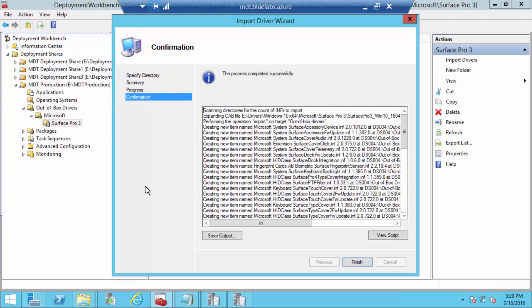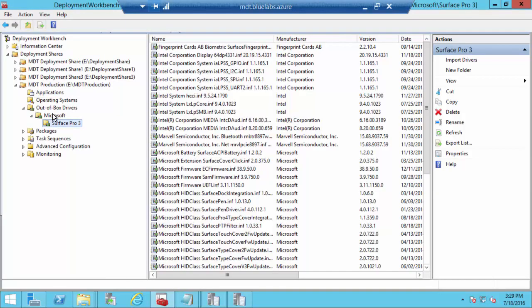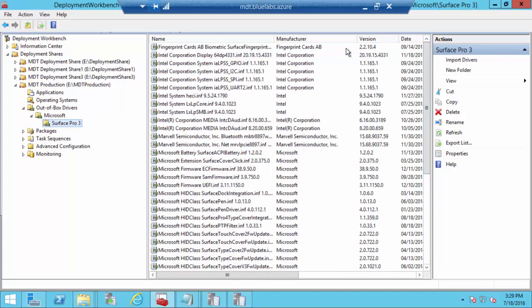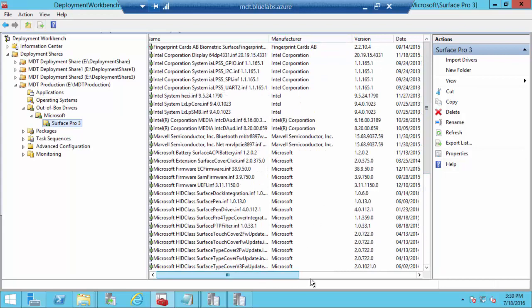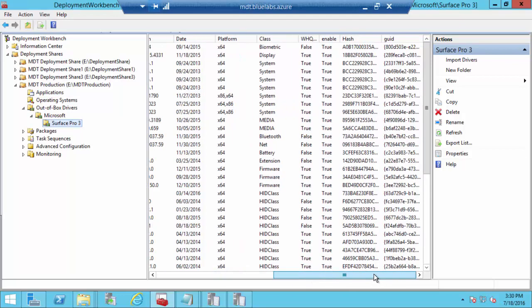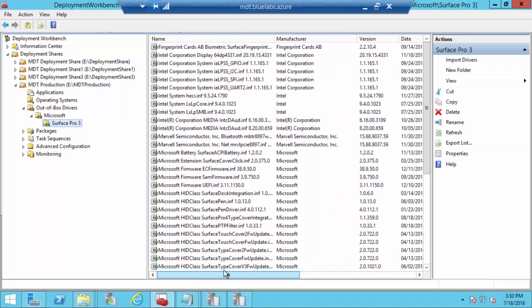Our drivers have completed successfully, and we can click Finish and close the wizard. And we'll notice here that we have a number of drivers that have been imported to the node, and you can see the name of the driver, the manufacturer, the version number, and a number of other pieces of information that can be useful when it comes to dealing with the drivers.